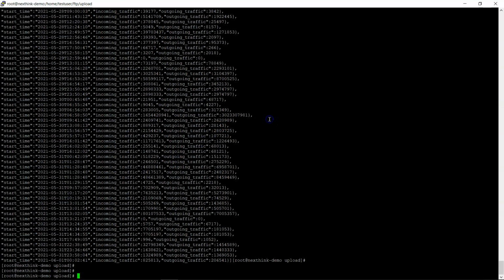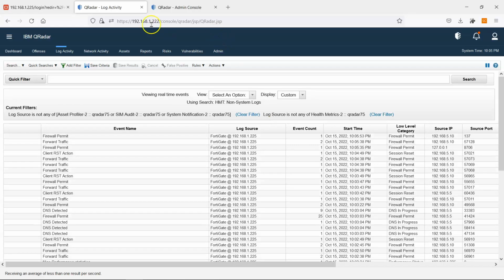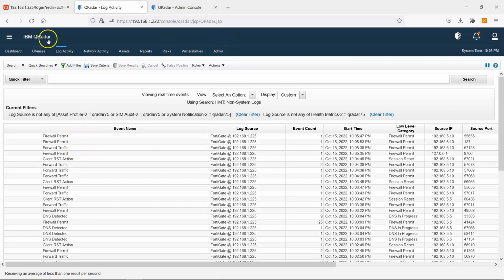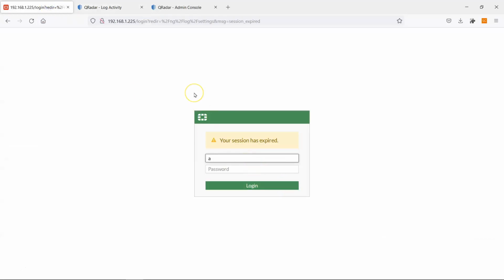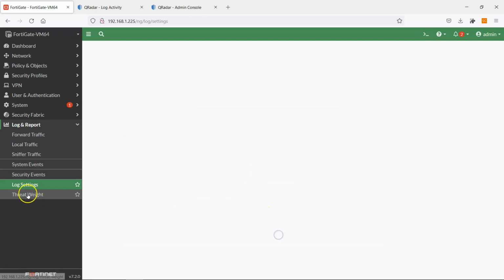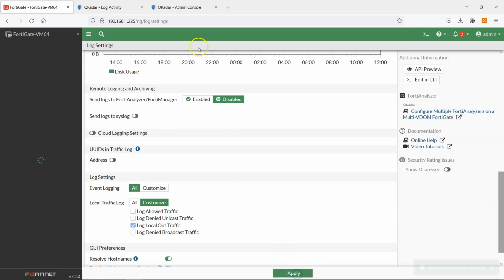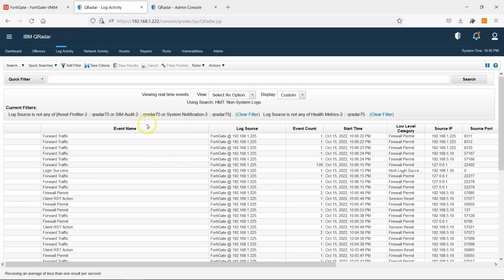Okay, so now we need to configure the QRadar side to connect to this path, and so I will stop the logs for the firewall just to avoid confusion with the logs of QRadar with NextSync. Okay, so simply we can come here and go to the same log settings page, but this time I will disable. So we just reduce the amount of logs we are getting.